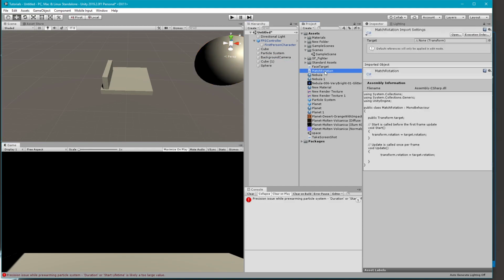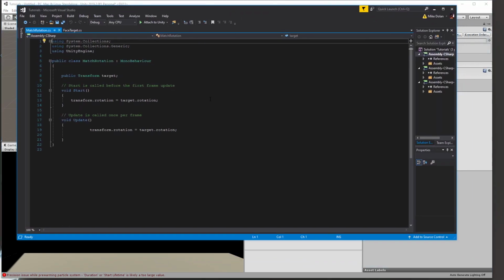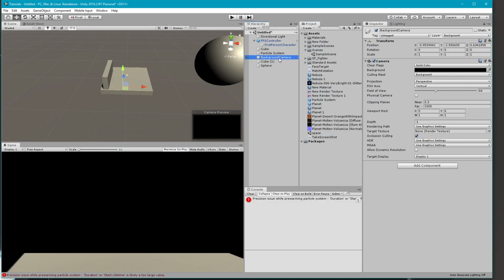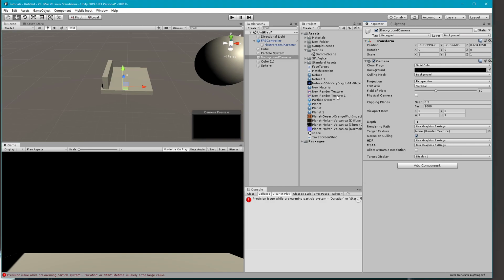So I have a script here called match rotation. And I'll bring it up. It's pretty easy to write. So you're just going to create a script, and if you've never created a script before, you're going to select your background camera, go in here, and just type match rotation. And you'll have the ability to select a new script, call it what you want, and then click create and add.